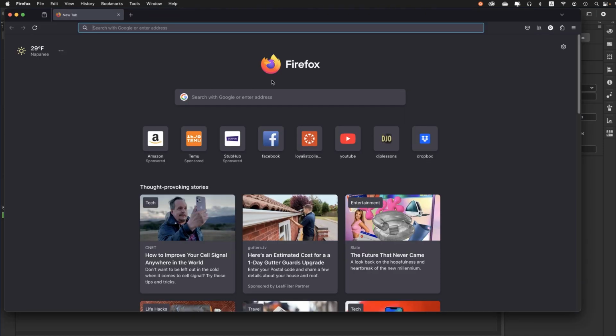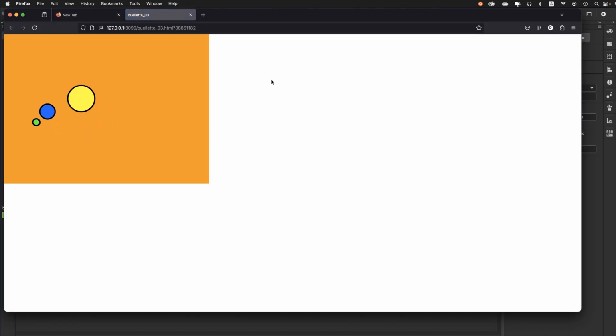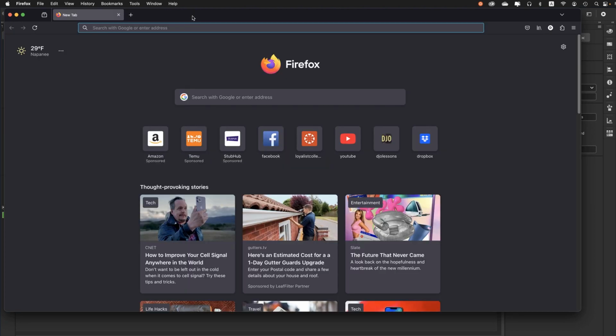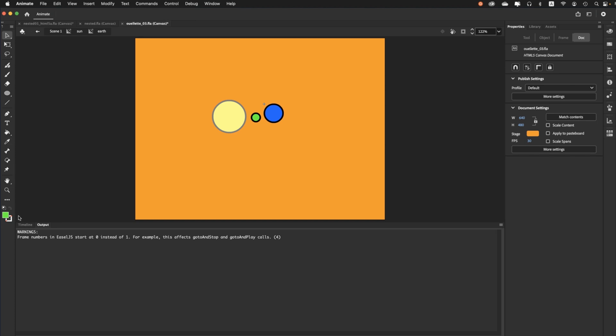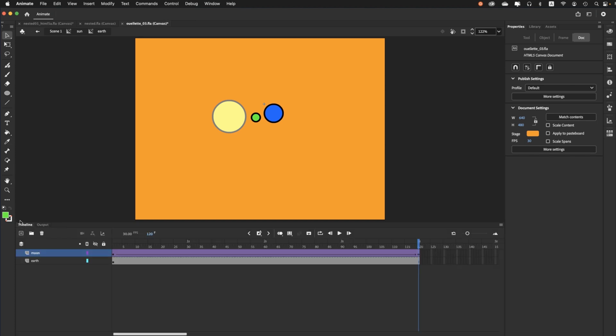Test in browser, just to check the animation out. And yep, so the green ball is rotating around the blue ball, and the blue ball is rotating around the yellow ball. All right, so let's go back and start to complete this to prepare it for programming, for writing script that will control it.